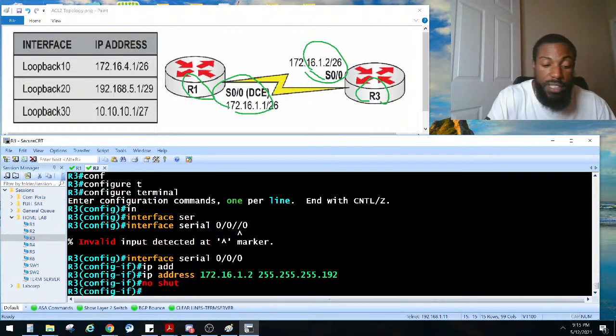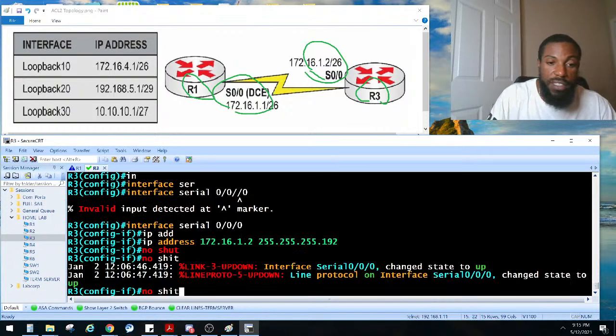Y'all ever typed in this when you were on here? No shit.